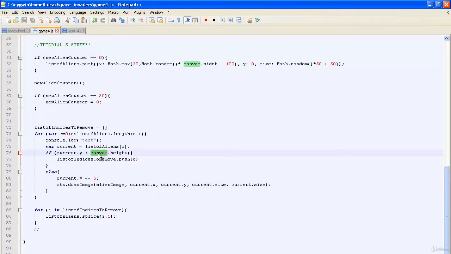And of course, if this condition is not met, then the alien is perfectly fine to paint on the screen. So we're going to go down here, we're going to increment its y position by 5, and we're going to draw it on the screen. The reason we're incrementing this y position by 5 is because we want the aliens to move down the screen. Okay, so that's it for the code. It's pretty simple enough. So let's have a look at the end result.